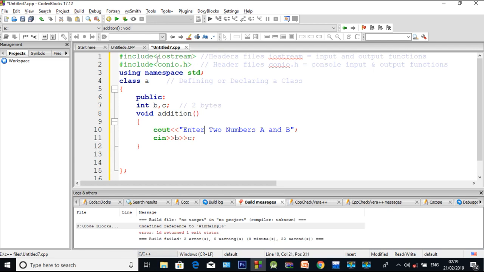Okay, that sounds good. Now here, firstly the user will see this, enter two numbers a and b, then he will be putting a number for b and c. Whichever number he puts, the value will get assigned to this variable. Okay, now let us print it out. That's good.